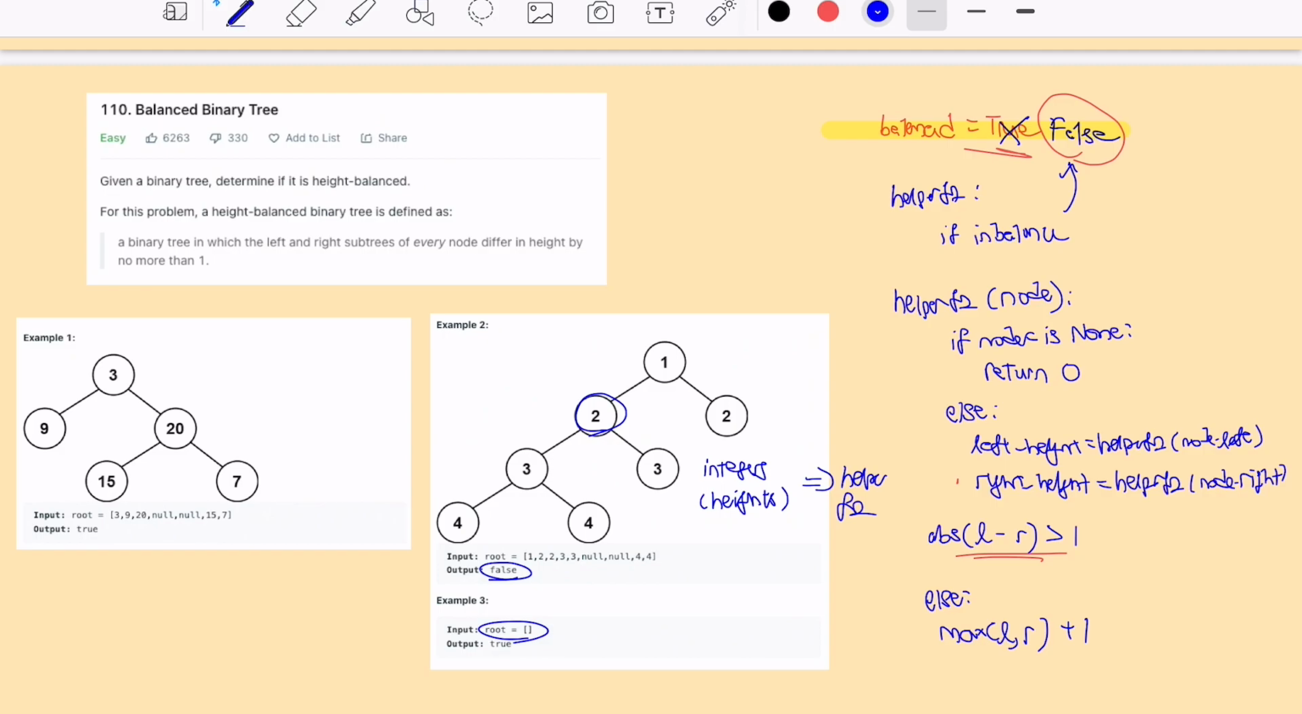So in this case right here, since I've originally set my balance to be true, this means that if this condition is never met, and I never set my balance to become false, then that will mean that my balance will still be true. So at the end of this, all I need to do is just run the helper function on the root node, and after that return balance. Because if it is indeed imbalanced, it will have been set to false at this point in time to return me the answer. So let's just run this algorithm on maybe example 2, and I can take a look.